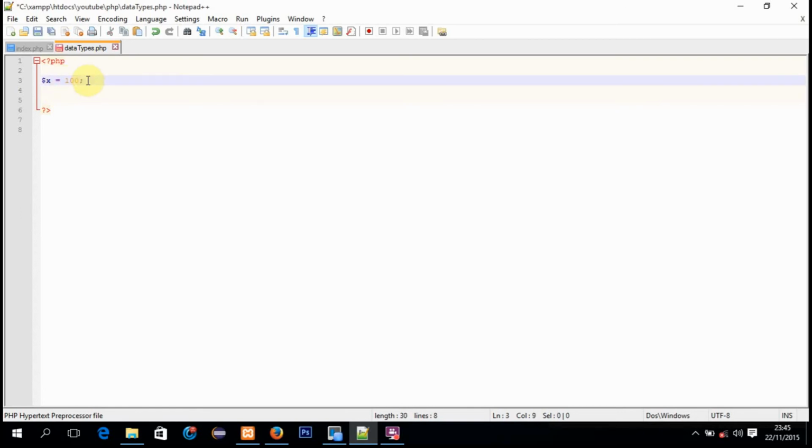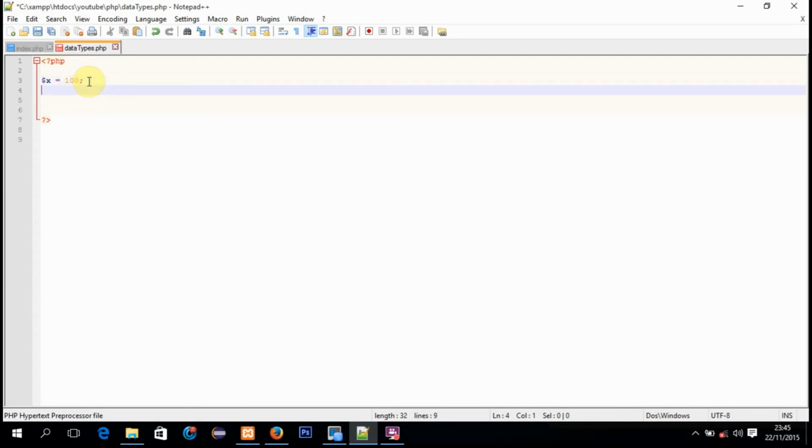100, there is what we use to return the data type and value. It's called var_dump x. Okay, let's try to see. Now you see the data type has been returned with the value integer.